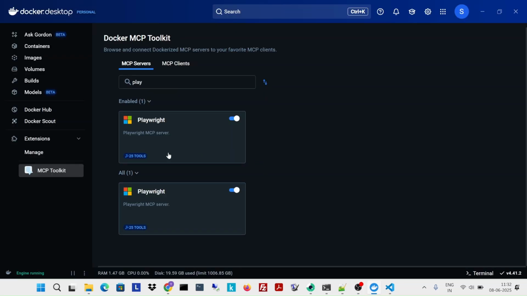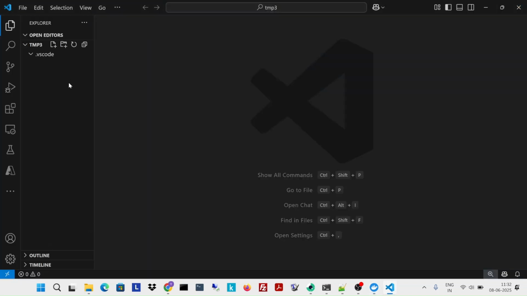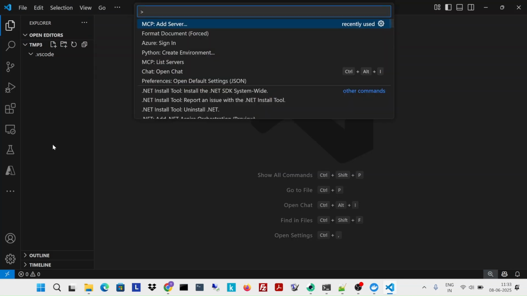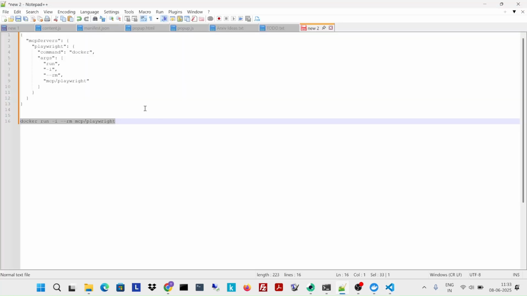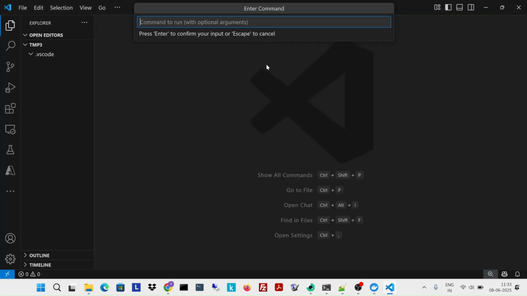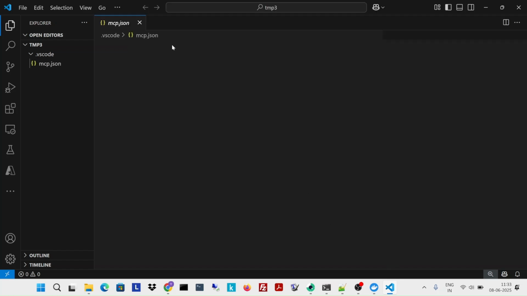Let me try to run one of the MCP servers. I have this Playwright MCP server enabled, so I have 25 tools at my disposal. What I can do is go to Visual Studio Code and press Ctrl Shift P. I'm going to say add server command, and let me run this command. This is going to run Docker with MCP Playwright running. Let me give it a name, and I will save it in the current workspace. So that's what I'm going to do.